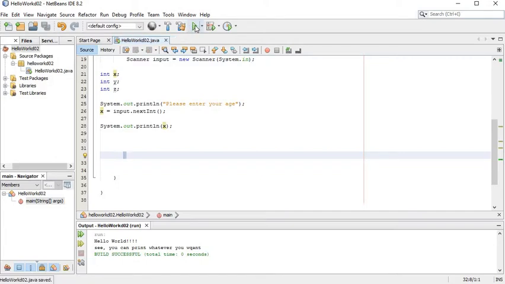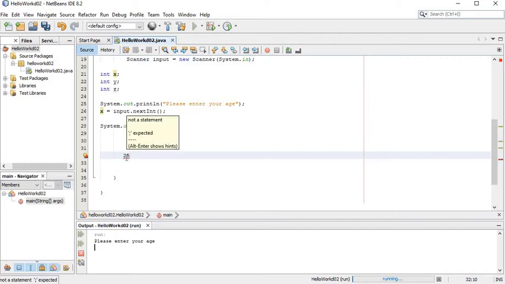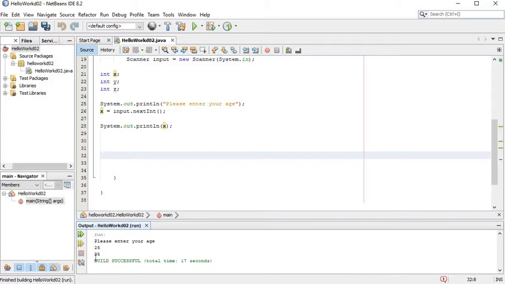Let's run it and test it. Please enter your age. Okay, let's say I am 25. Oh, now this is another problem. Notice that it entered up here where the cursor was. But right now I'm down here in the output window, so I had to click down here, and now I can enter 25. And when I hit the enter key, it just outputted 25 again because that's what I told it to do. That's it. And then it stopped running.